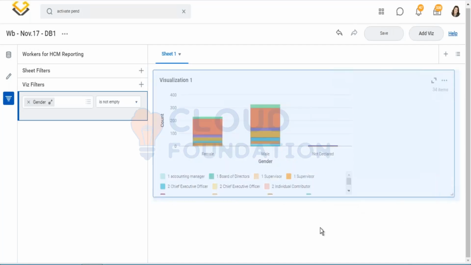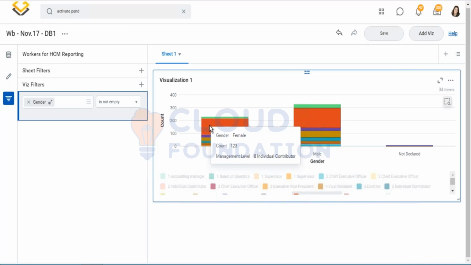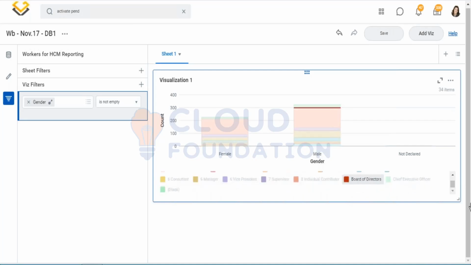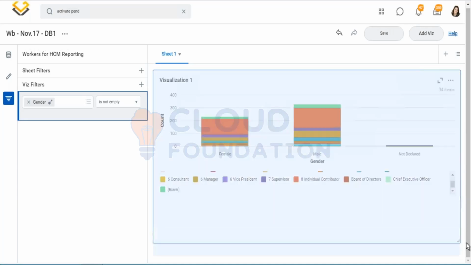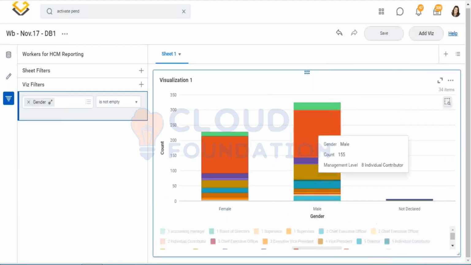So now it makes much more sense, because out of some 200-plus key levels, I have this. Usually in a system you won't have this number of management levels, but again this is a test system. People have created all sorts of management levels.